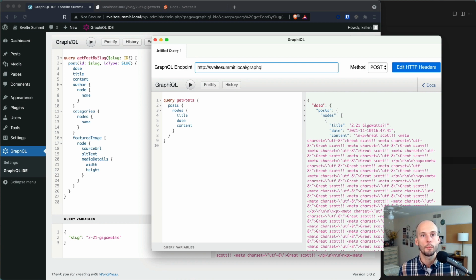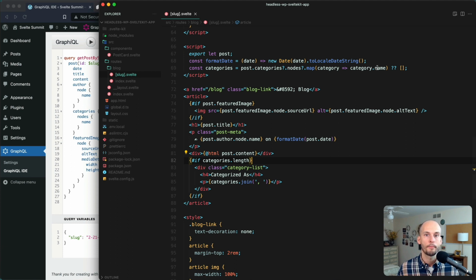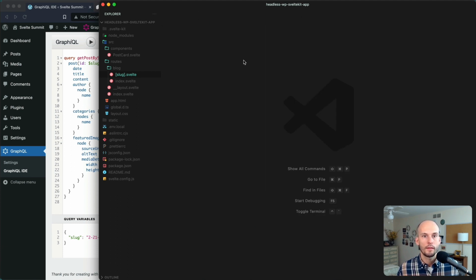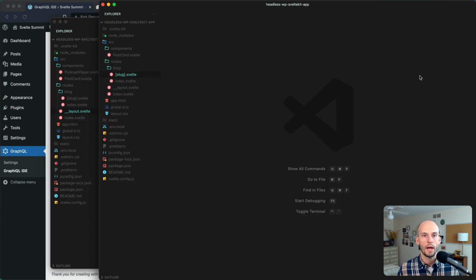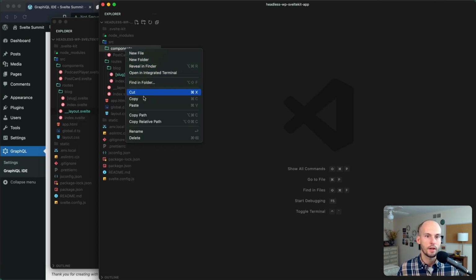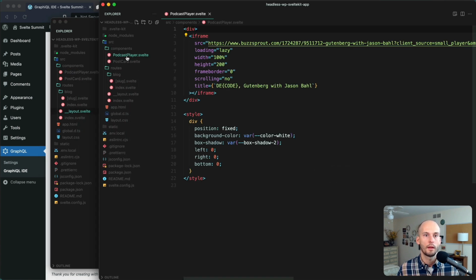Our one last requirement for this project was to have the persistent podcast player. And with SvelteKit being a single page app framework, that would be pretty effortless for us to implement. So let's see how we can do that now. Back in our code base, I'll take a look at the completed project, and we'll see that we have this podcast player component. So I'll copy that, and we'll paste it into our project and explain what that is.